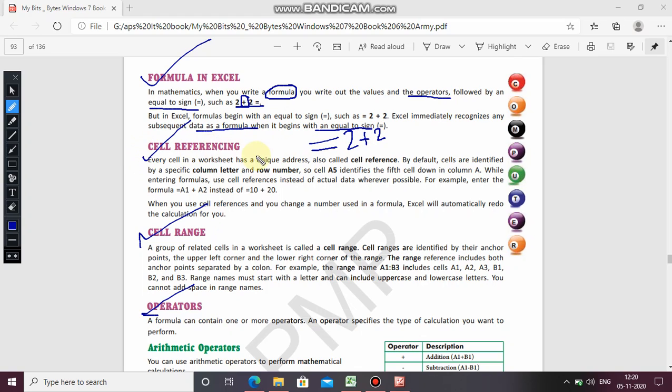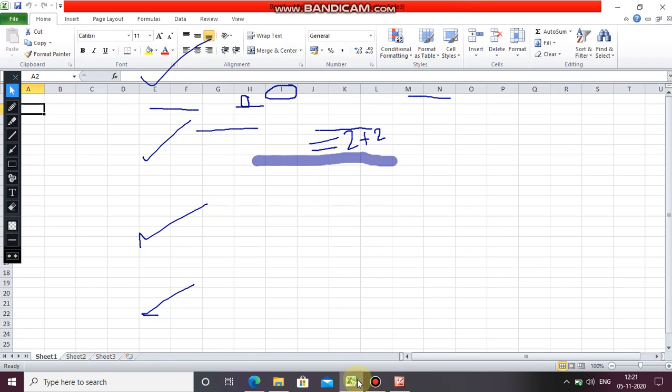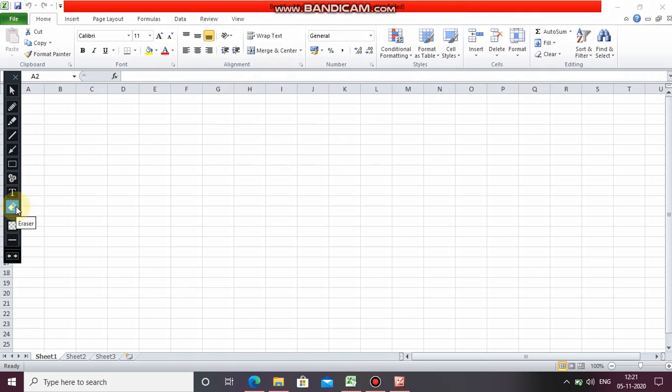Now next, cell referencing. Every cell in a worksheet has a unique address. Okay? A unique address is also called a cell reference. It means in a cell, you can see over here, you have selected a cell, so it has a unique address. This cell has a unique address which is called the cell reference.